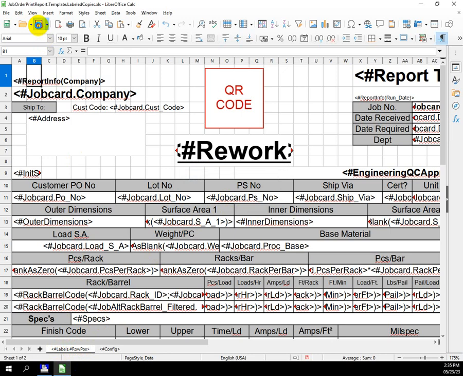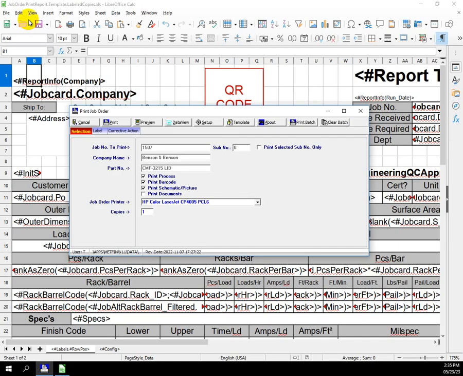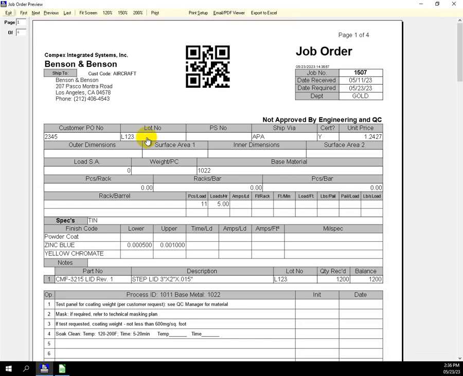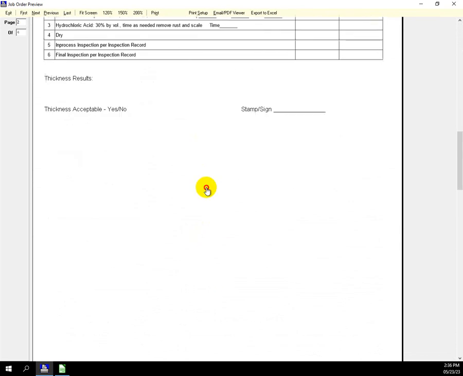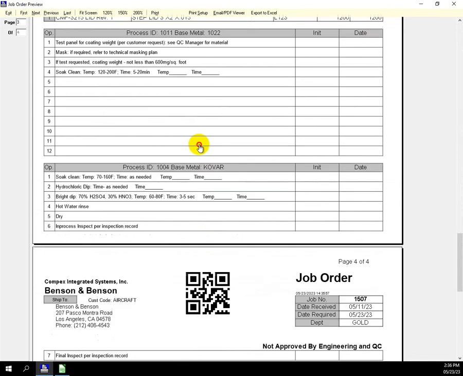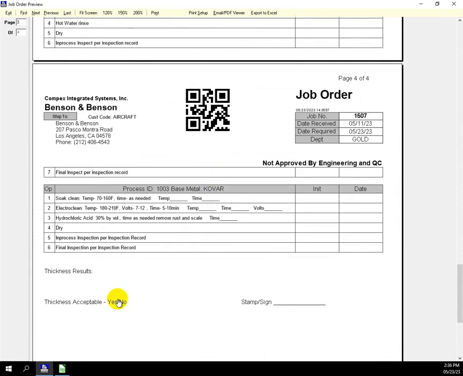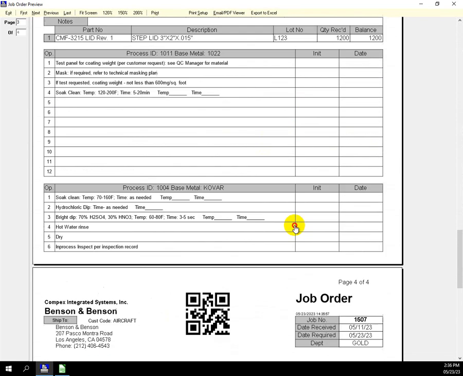So let's go ahead and save that, and we're actually going to just take a look at what this looks like. I'm going to enable our new template and disable the old one. And then we're going to take a look at the preview. Okay, so you can see that there are now 4 pages. And you can see that it is creating 2 completely identical copies, the only difference being which page number they are.